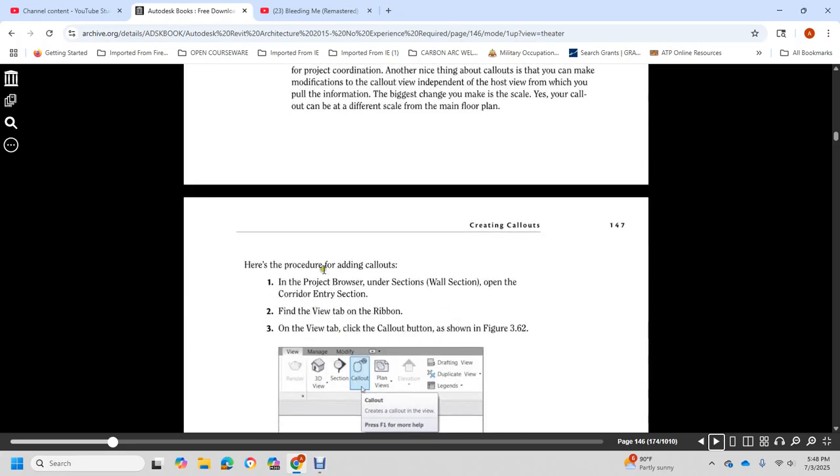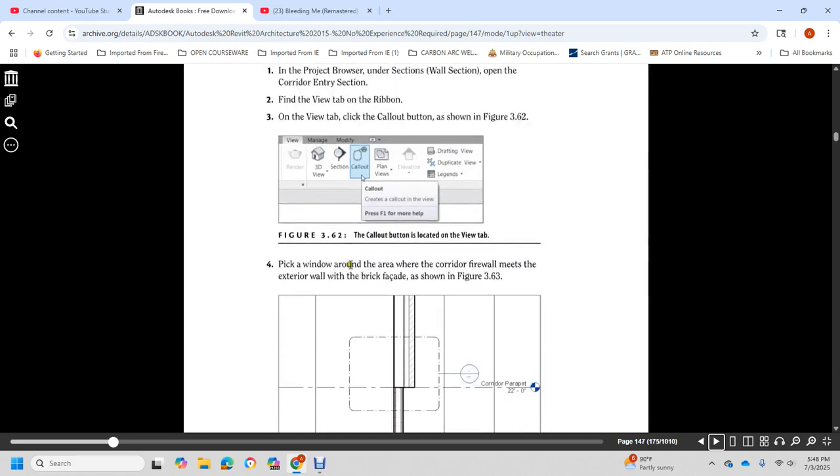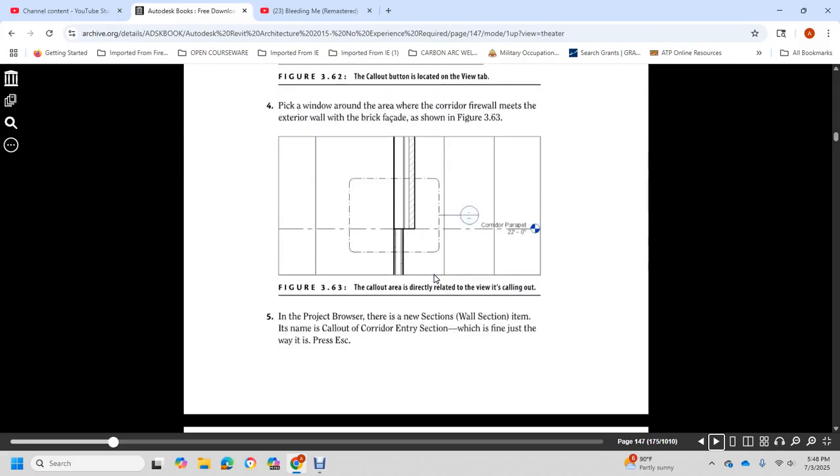The procedure for adding the callout: in the project browser under Sections, open the Wall Section, open the Corridor Entry Section view. On the ribbon, open the View tab, click the Callout button, figure 362. Pick the window area of the corridor wall, including the exterior of the wall with the brick facade, as shown in figure 363.